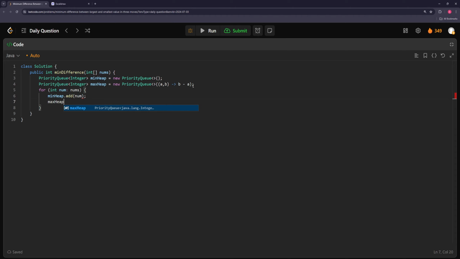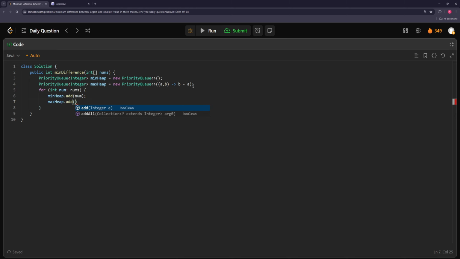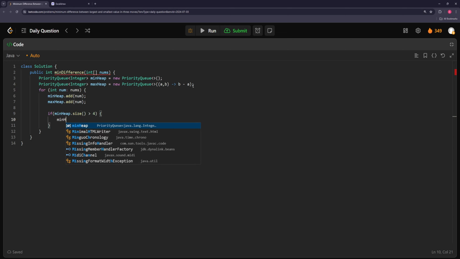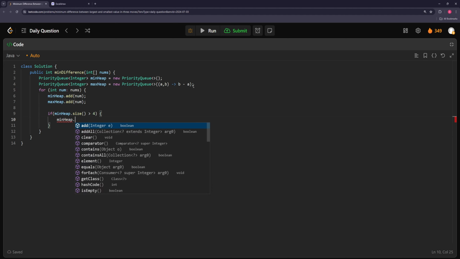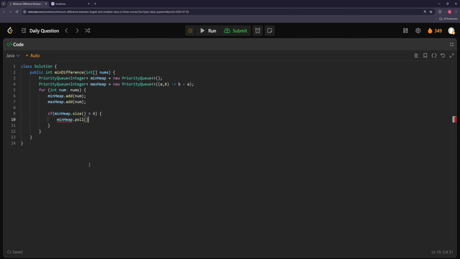And max heap. Yeah, I think it's add. I think there's like also offer or something. I don't know which one does which. I think it's like the same thing. Okay. So anyway, so if the min heap size, I think, is greater than 4, we're going to pop. So I think this one I do know, and I think it's poll. Yeah, poll or remove. Don't remember which one does which once again, but yeah. And same thing for the max.